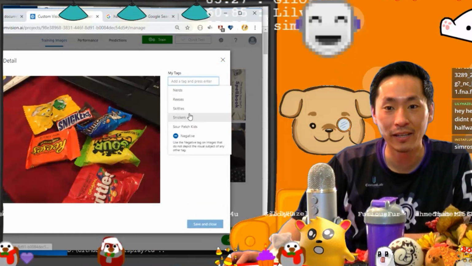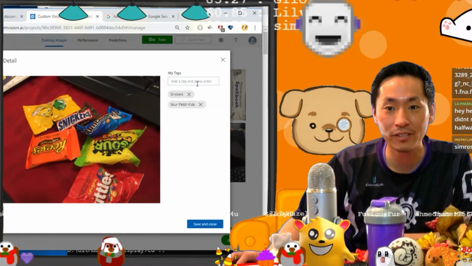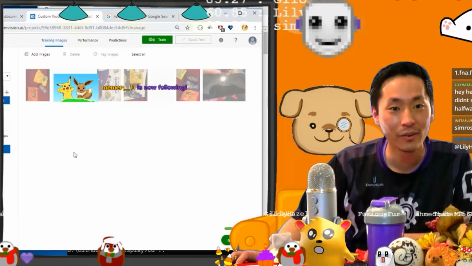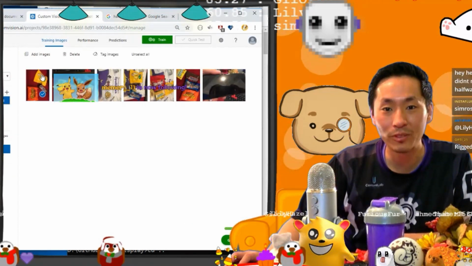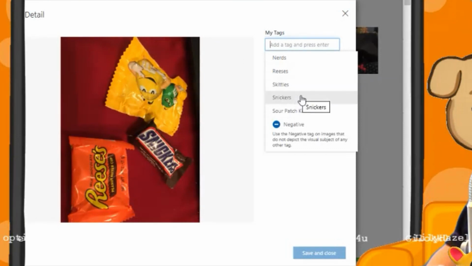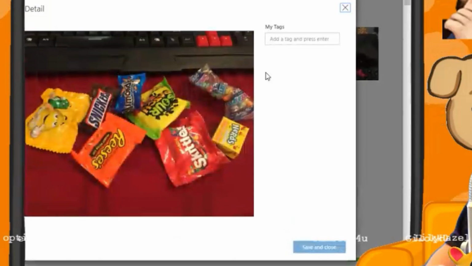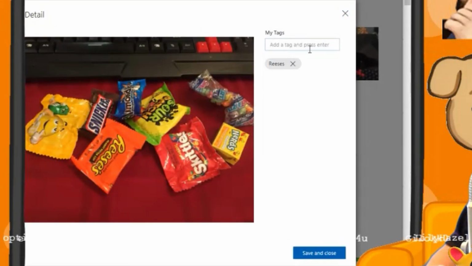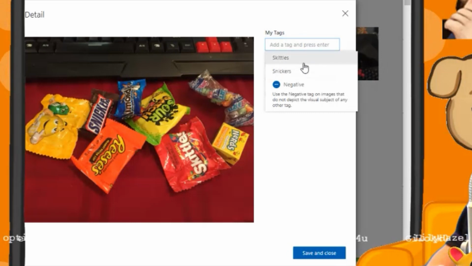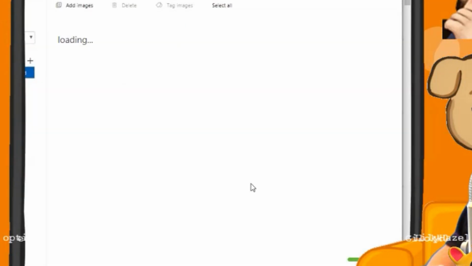Let's see, we got Snickers, Sour Patch Kids. I see Reese's in there. I see Skittles in there. Wow, we're almost done. Check this out. I see Snickers in here, and I see Reese's in there. We need more labels. I see more Reese's, more Sour Patch Kids. I see Nerds. I see Snickers. I see everything. Everything's in here.